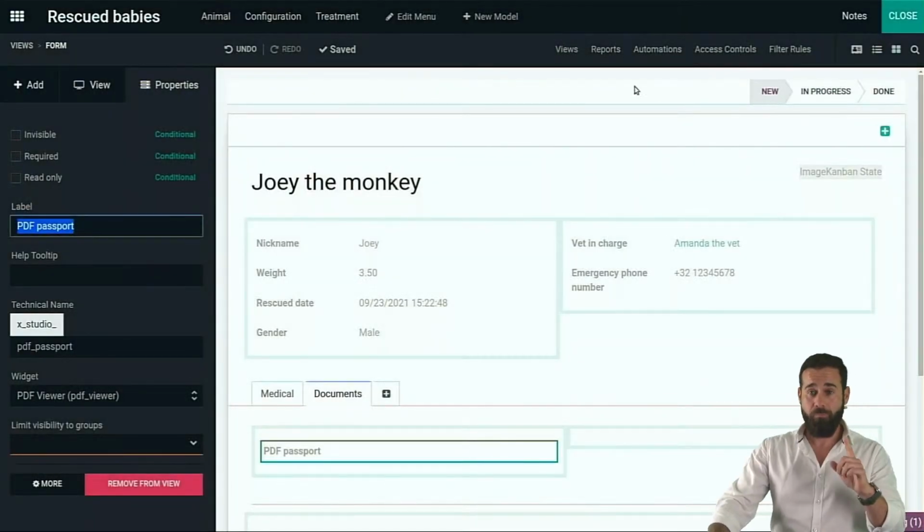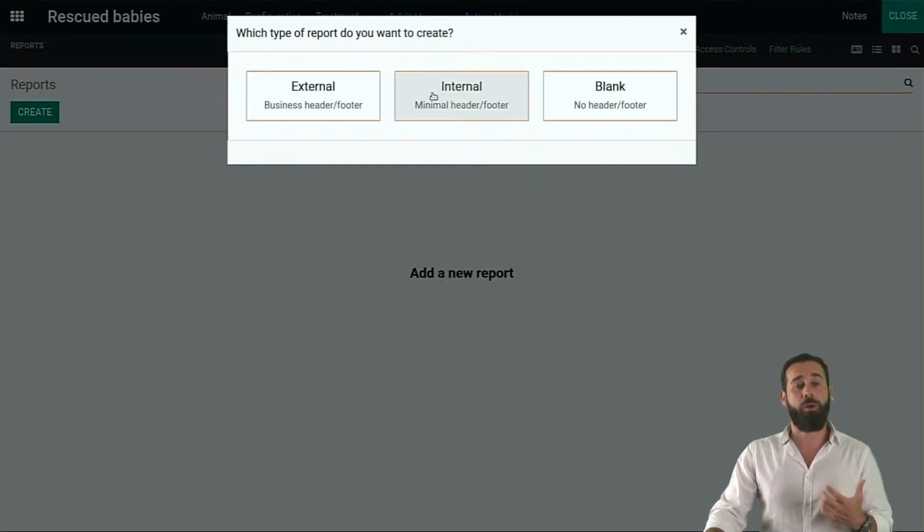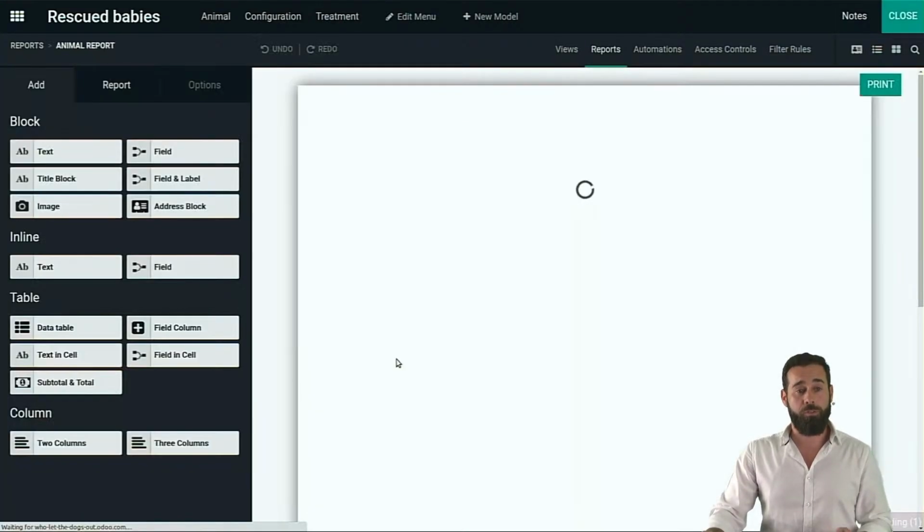Now, you see this? Report. Studio allows me to create reports directly from here. This is an external report, of course. This is outside. I am going to create.